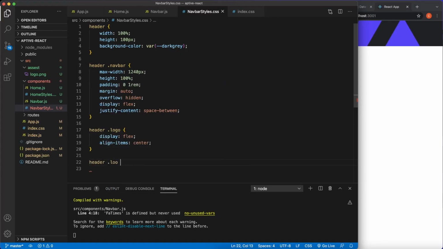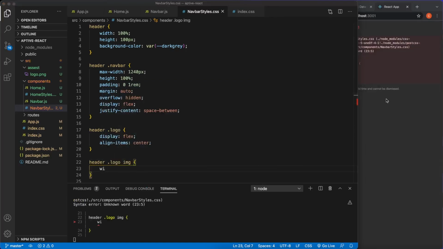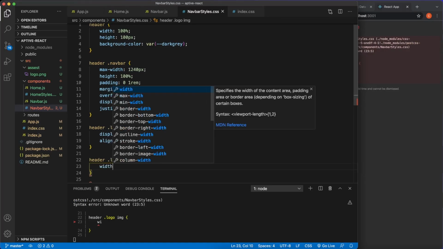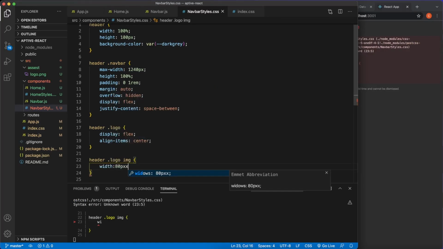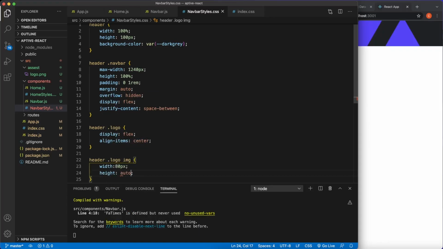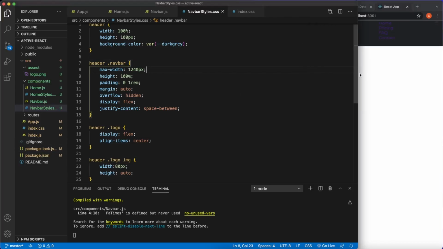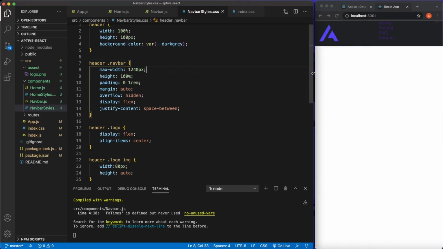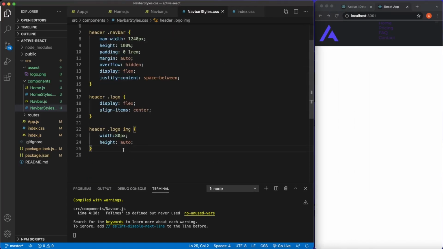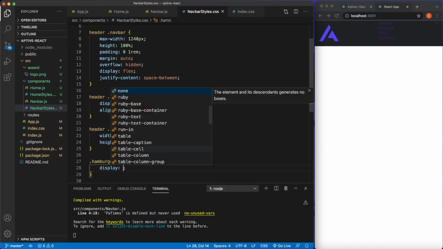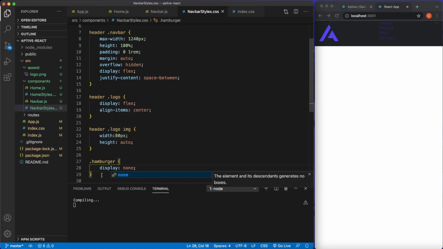Header, logo, image, and let's give it a width. Let's do 80 pixels, I think. Let's see. 80 pixels, and we'll give a height auto. That should fix some problems. There we go. Okay. Let's finish styling that. We're going to go ahead and hide the hamburger. We'll add in some media queries after this.